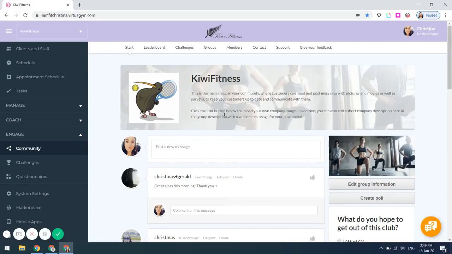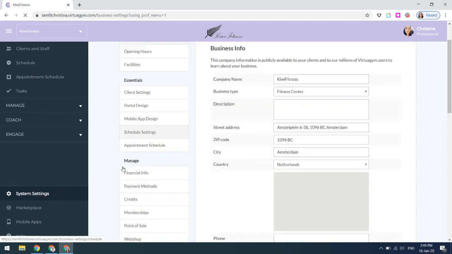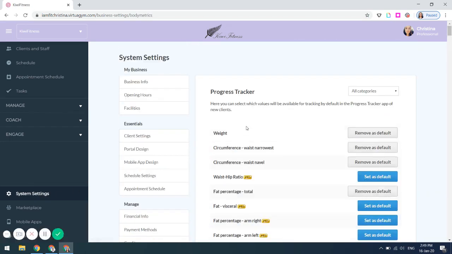Today, we're going to go over coaching your clients. If you head to the system settings, underneath the coach module, you'll see progress tracker. Here you can select exactly what metric will be tracked in the progress tracker in the app.